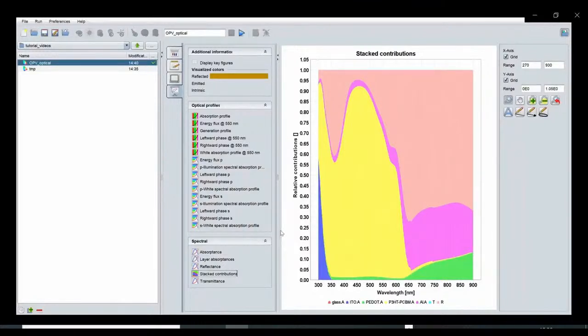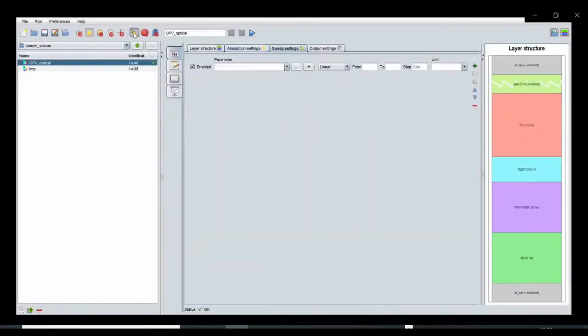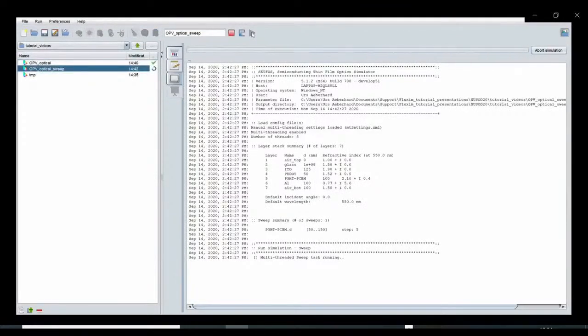Next, we vary the absorber layer thickness in order to maximize the optical generation current. To this end, I activate the sweep mode and insert the parameter of sweep. So in this case, the active layer thickness, which is varied from 50 to 150 nanometer in steps of 5 nanometer. So I can rename here to get the new simulation output and then run the sweep.